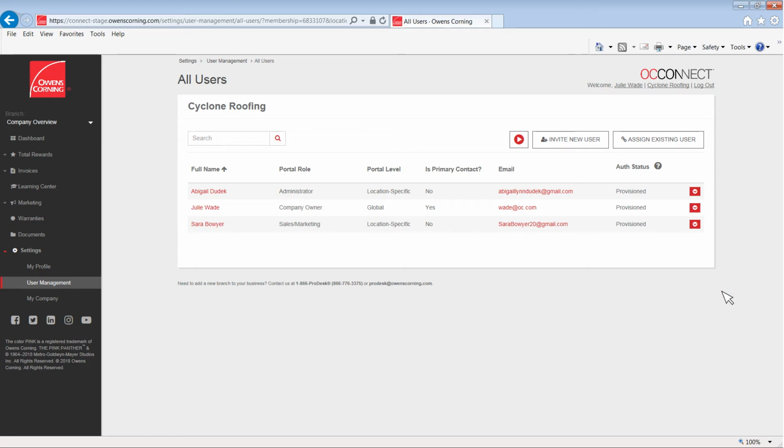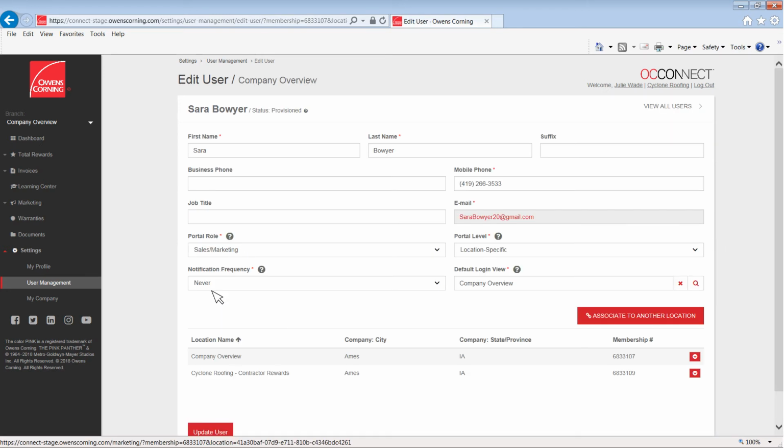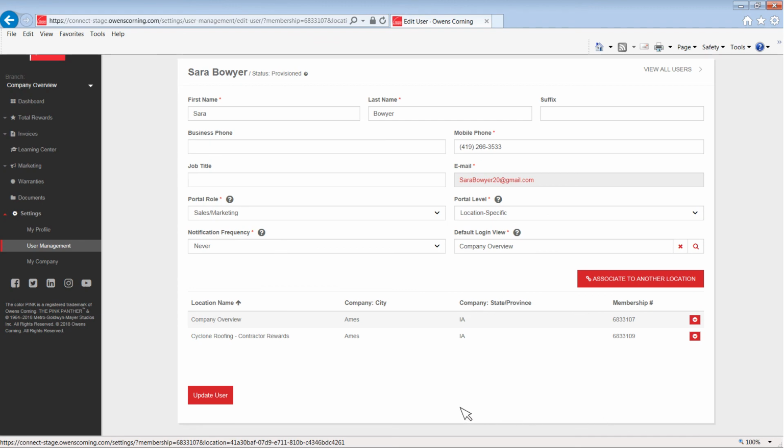If you'd like to assign an existing user to a different location, select the red arrow to the right of their name and click View Details. Then click Edit User. Here you can change the user's role, location, and other settings. Once you've made the changes, click Update User.